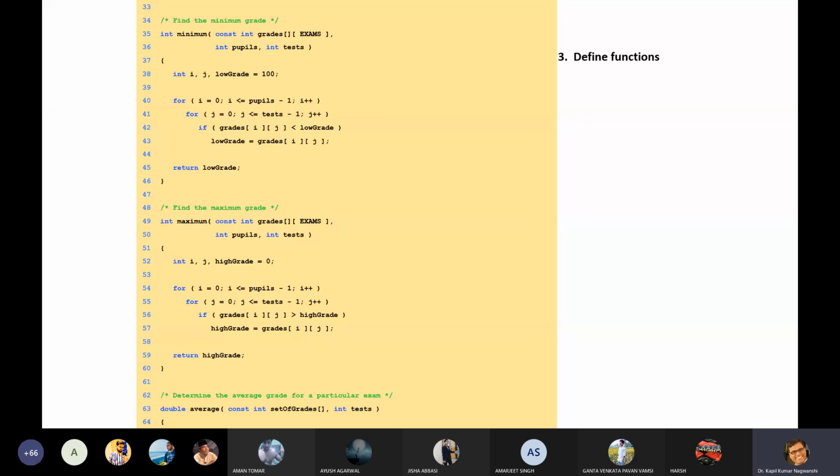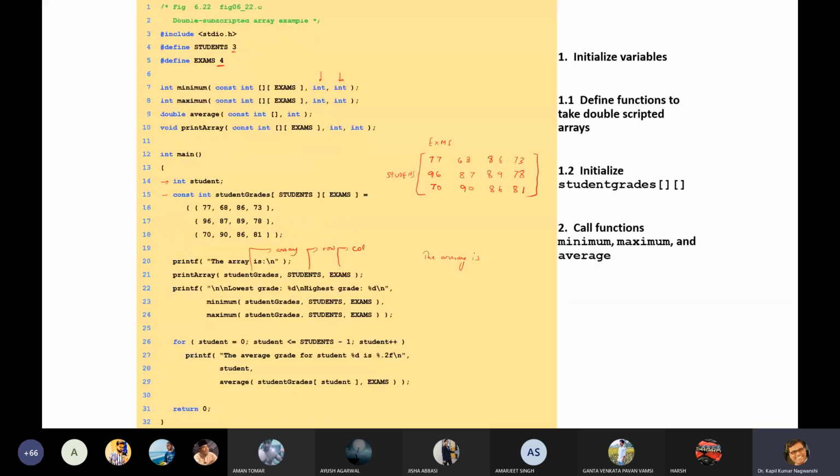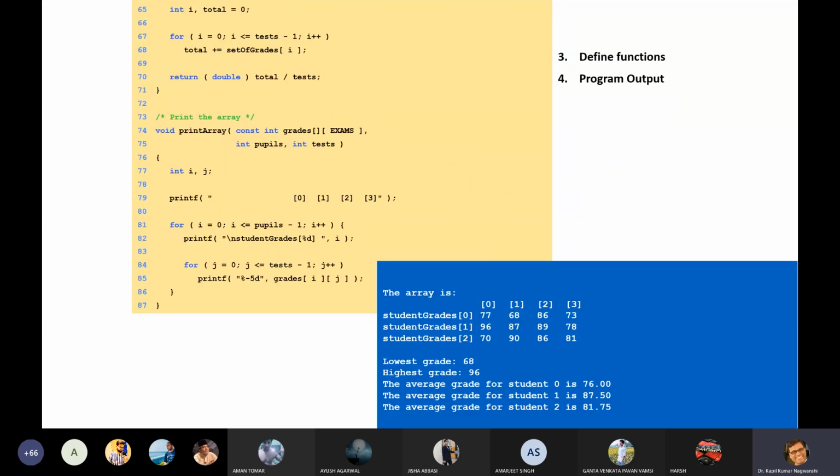So this is our print array function. What will it be printing? It will print i and j, with these many spaces, and it starts printing "the array is". The array is written in the main program. After that, whatever it is going to print, for i equals 0, i is less than or equal to pupils - 1, and i plus plus. Inside that it is writing 0, 1, 2, 3, and it will write 0, 1, 2, 3 in row wise order.